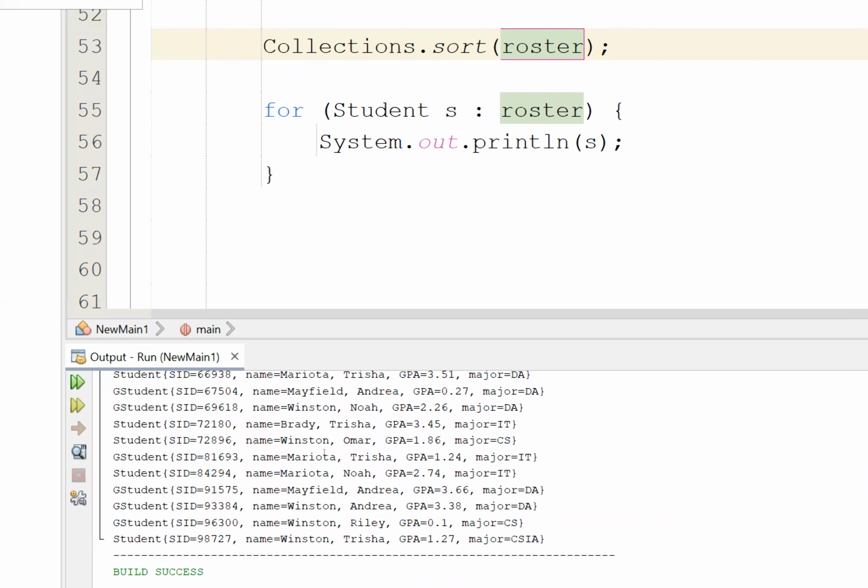But you can see, I did in fact get it right now. The student IDs are in order. Okay.